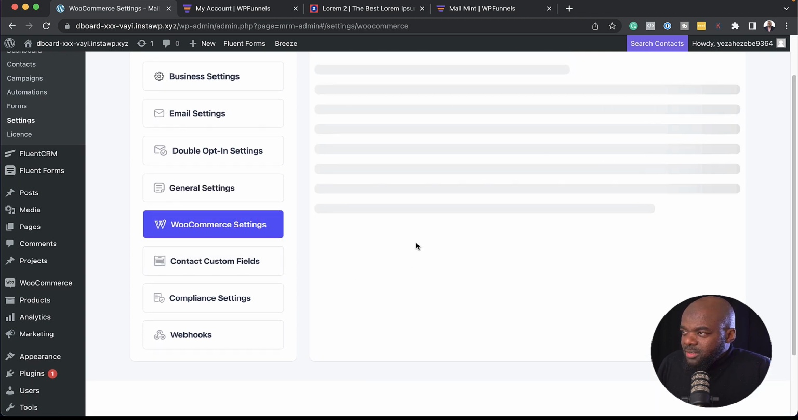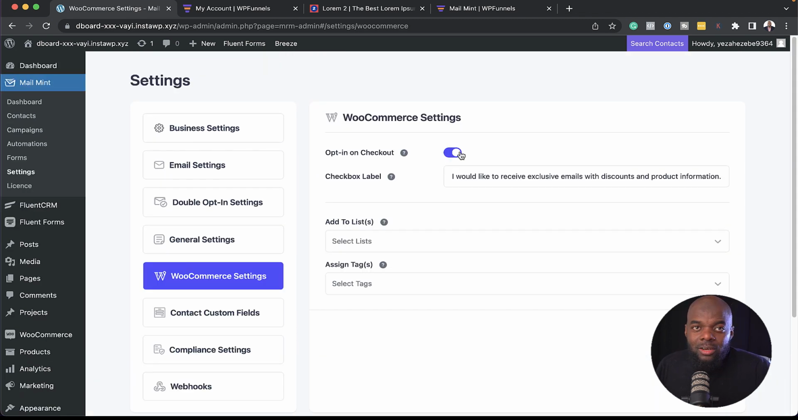Over here on WooCommerce, we can add an opt-in checkout. So when people are shopping on your website and they're about to purchase something, there's a check mark there, which if they want to opt in, they can just check it and they get all your updates.